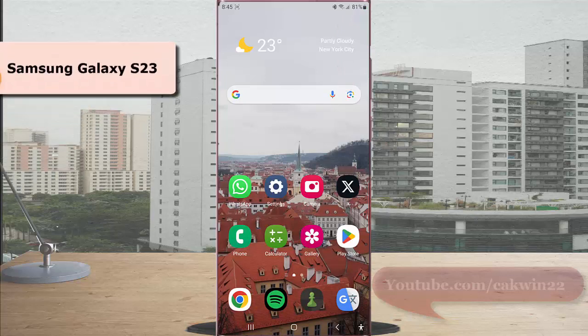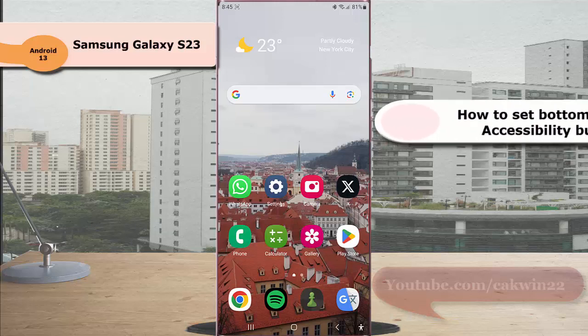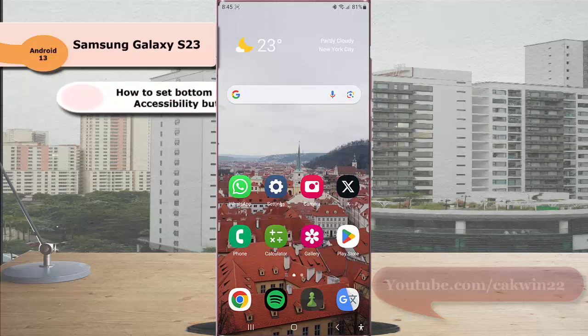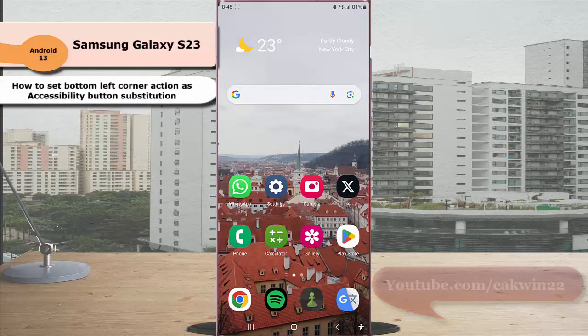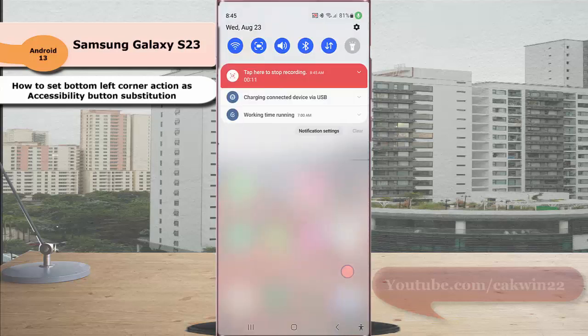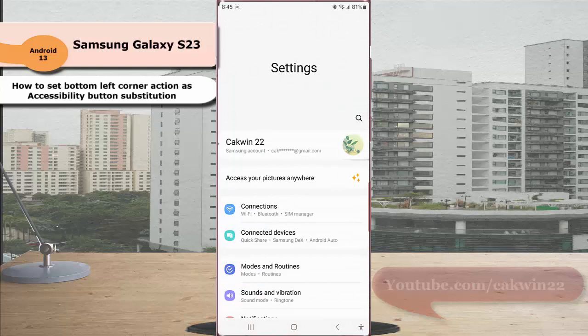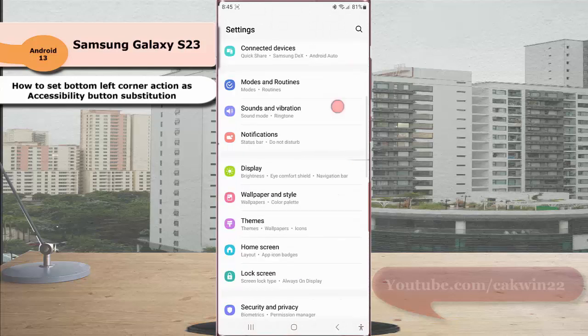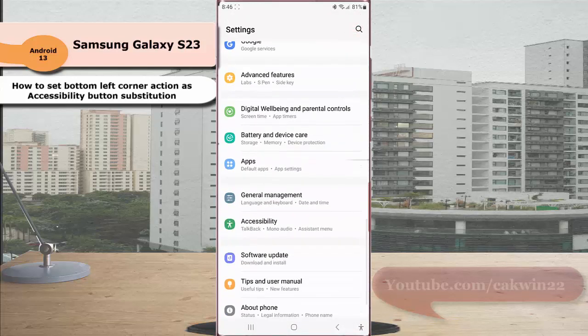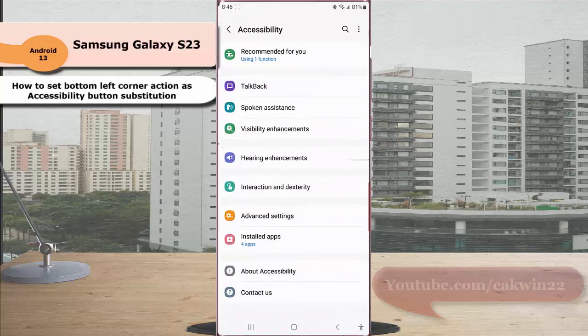To set bottom left corner action as accessibility button substitution in Samsung Galaxy S23 Ultra, swipe down the top of the screen and then tap setting icon. Scroll down the screen to find accessibility. Tap accessibility and then tap interaction and dexterity.